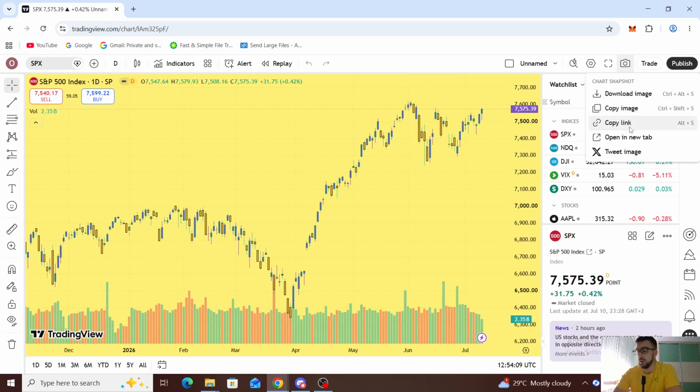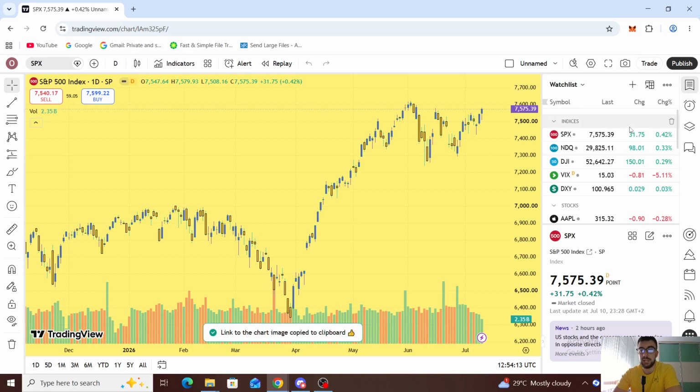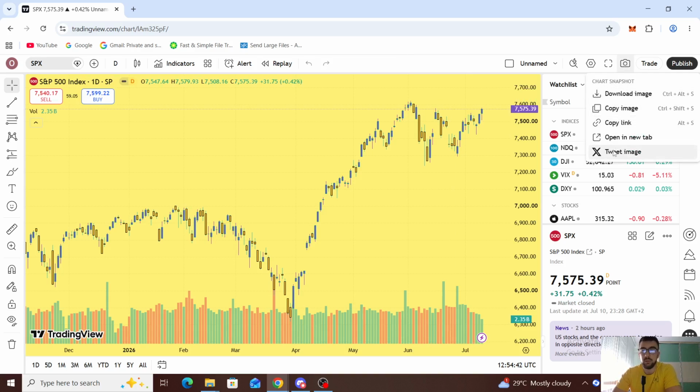So if you click on copy link, which you can do by pressing Alt and the S key if you're using Windows or a PC, from that point you can go to your messages, emails, or some other ways of communication, and you can just paste that link into your chat and send them a snapshot of that. You can also tweet that image.